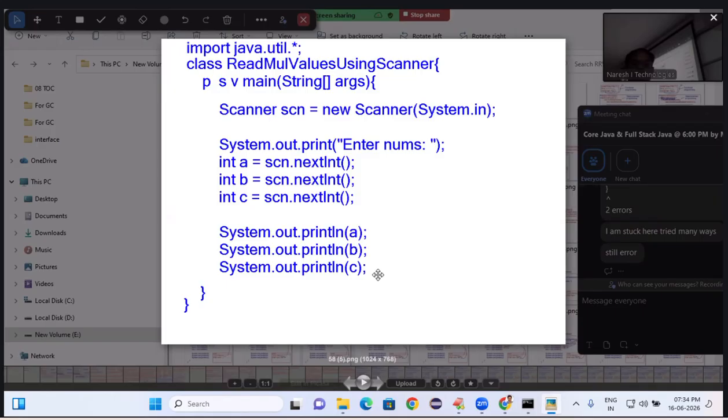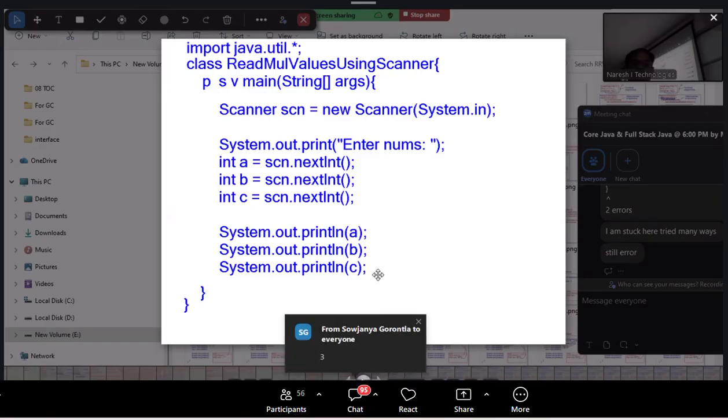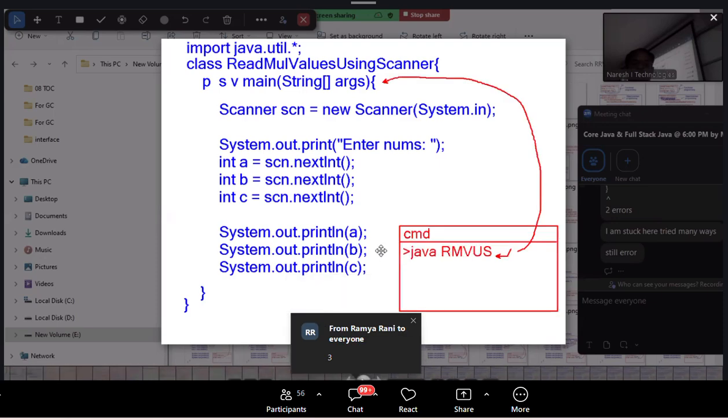How many times was it paused? One time or 3 times, sir? Why 3 times? Because I have passed one value at a time. Now tell me, if I enter all the values at once, how many times is it paused? Only one time.